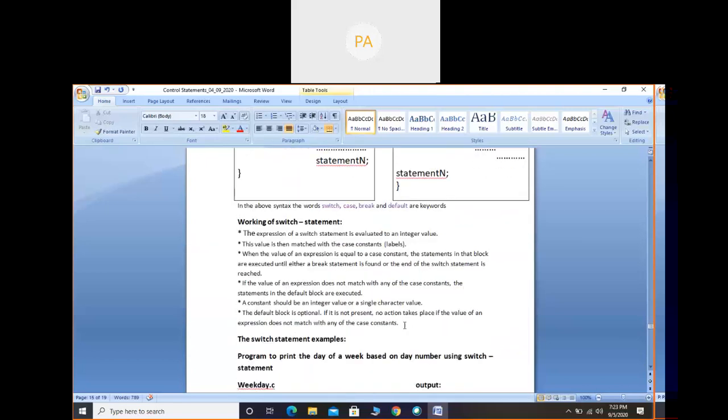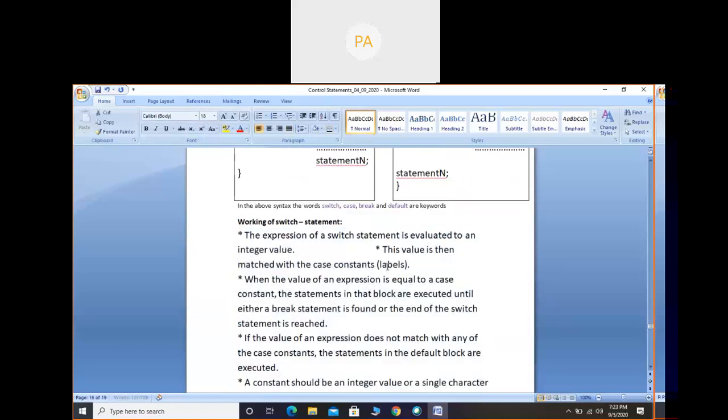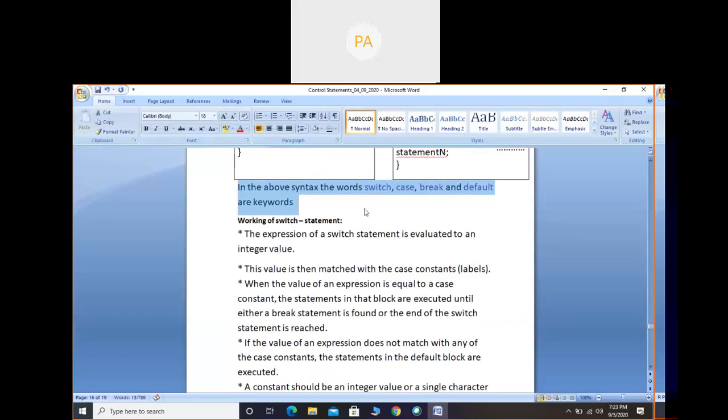Here it is, the working of the switch statement. Before that, I have mentioned the keywords used in the above forms. In the above syntax, the words switch, case, break, and default are keywords. So I have to remember these things: switch, case, break, and default are keywords, which we have to write in lowercase letters, that is, small letters.